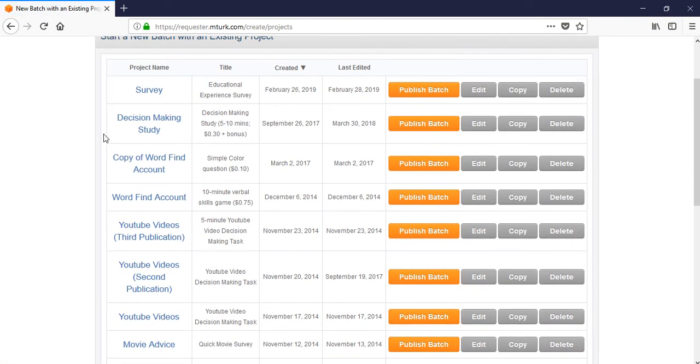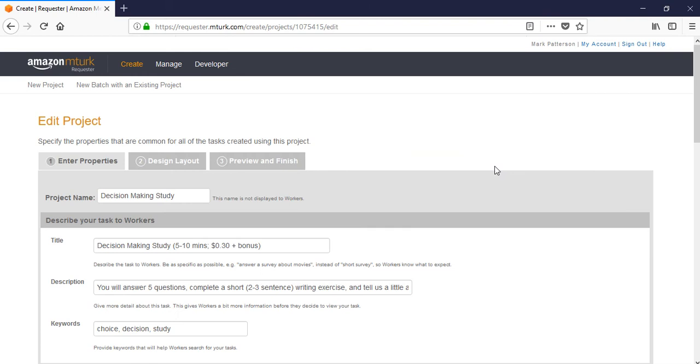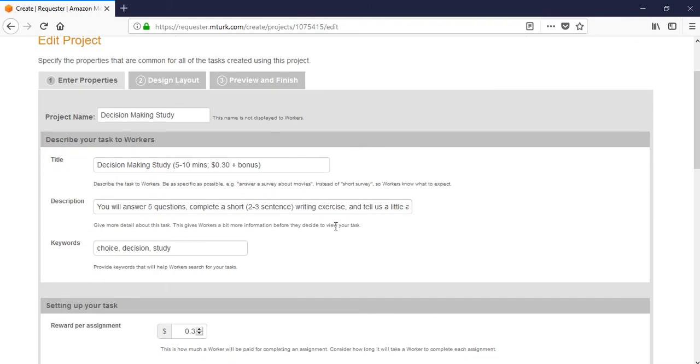Okay, so this decision-making study is an example of one that's integrated with Qualtrics. So let's check that out. Here's the setup. This one's a little bit more involved. I think it's often helpful for recruitment to give subjects an expectation of how long it'll take them to finish, so I often put that right in the title.